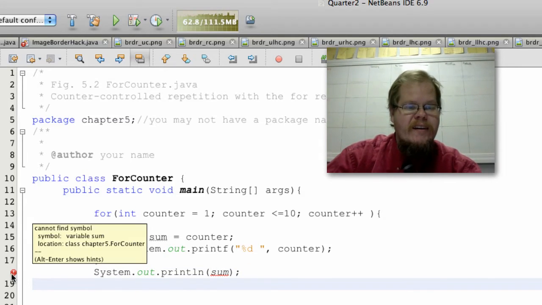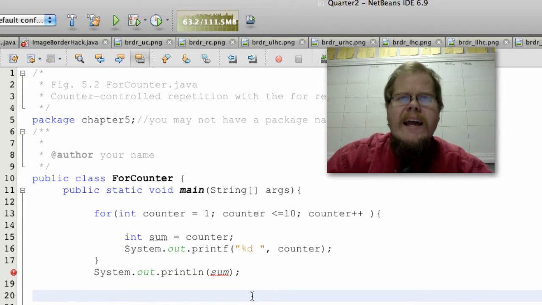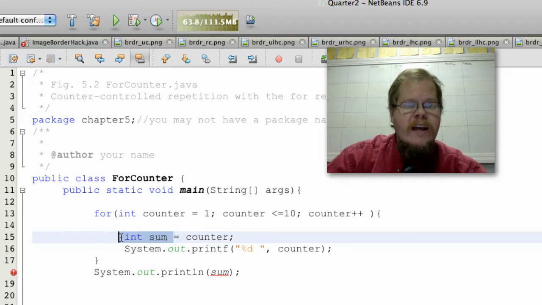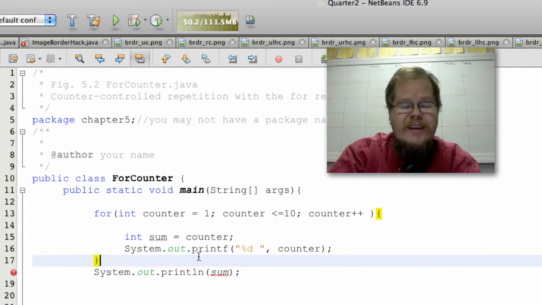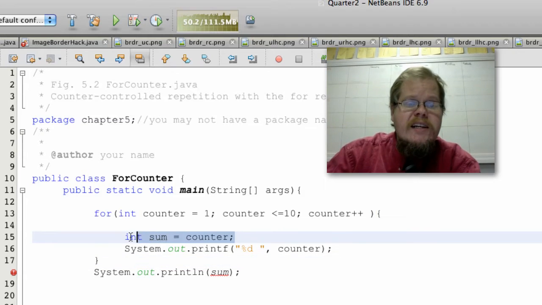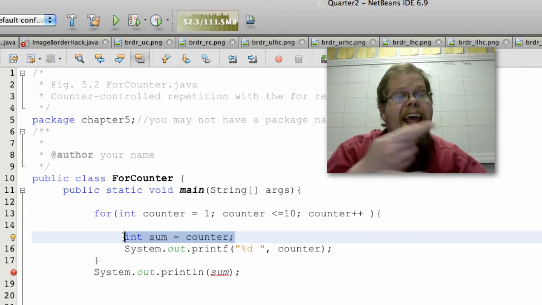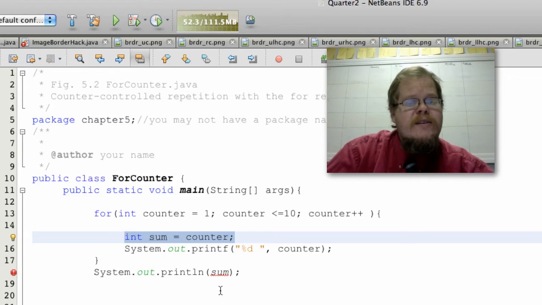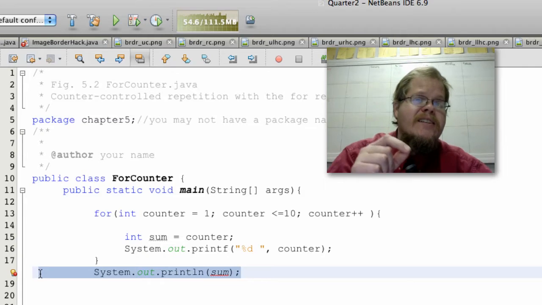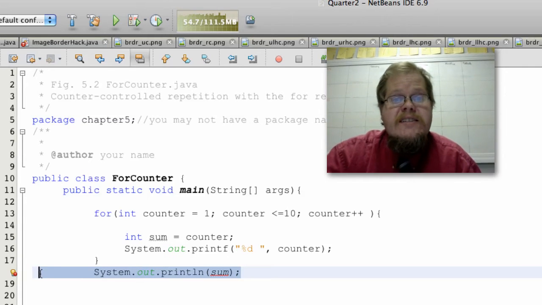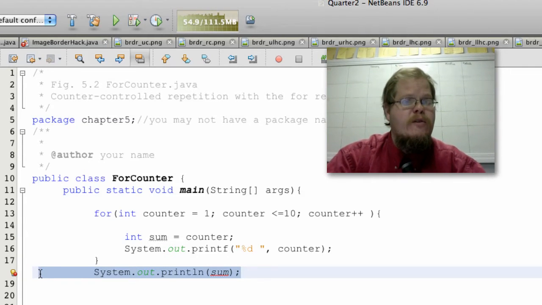Look right here: cannot find symbol variable sum. Well, why can't it? It's right there, right? Well, the problem is this. It's a scoping issue. You see, integer sum is declared inside of the for loop, so it lives and dies in the for loop. So this line is invalid here because I'm trying to access a variable which no longer exists, because that's outside the for loop.